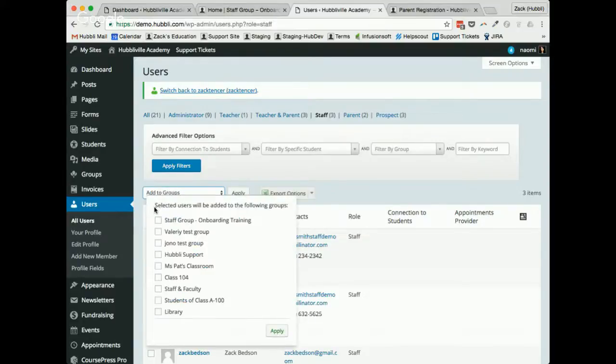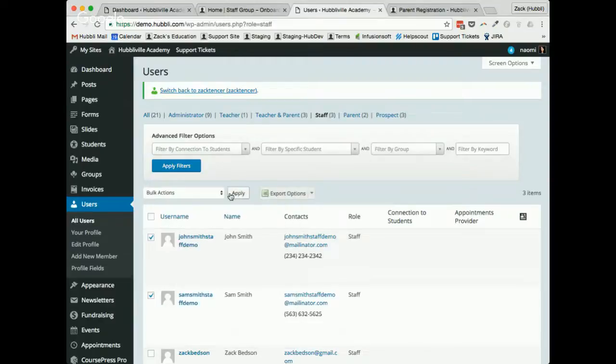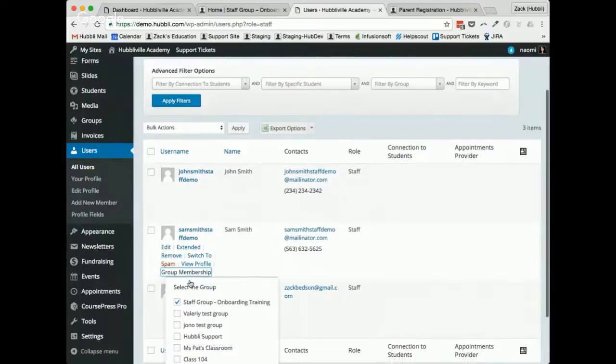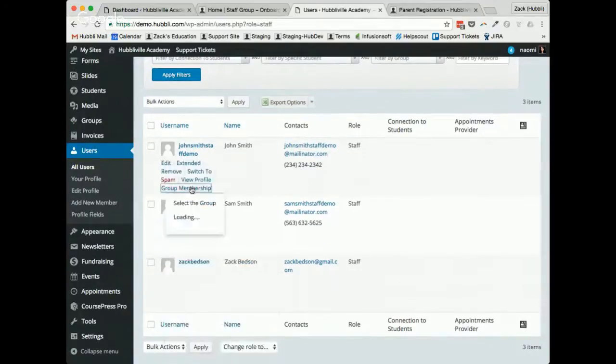And when I click on that, this is what shows up. And of course, we want to add to the staff group. And then we hit apply. Just don't hit this apply button as well right here, just to be safe. Great. And then of course we can always click on group membership and confirm. Yep, so those are checked off now.